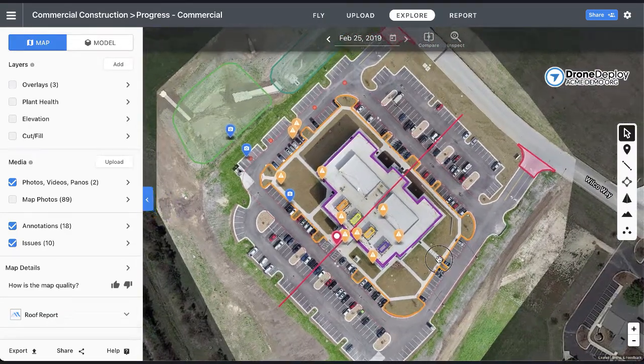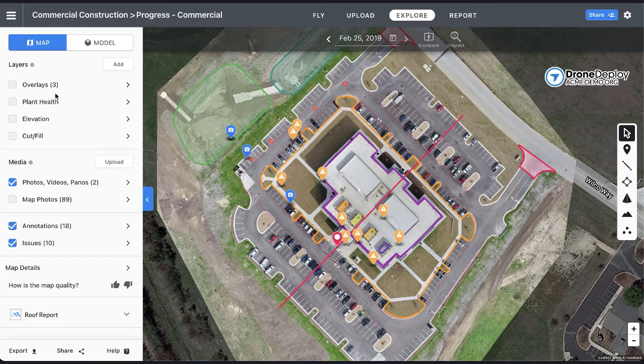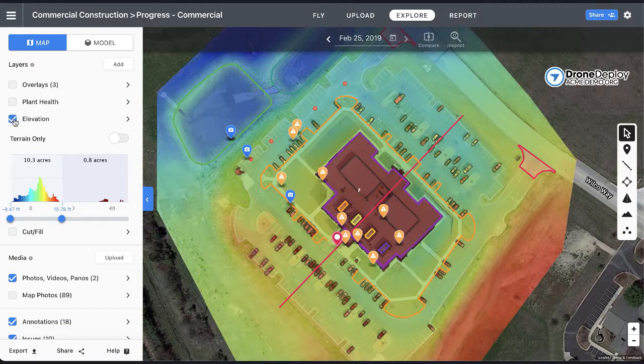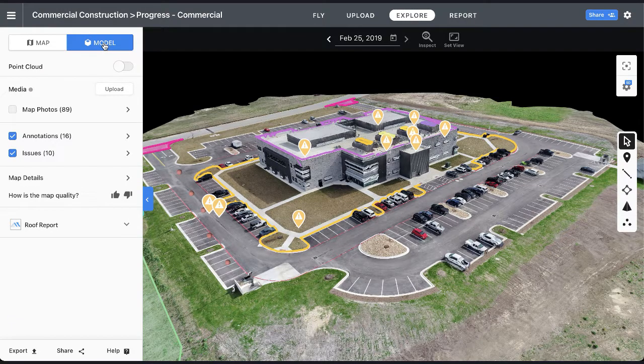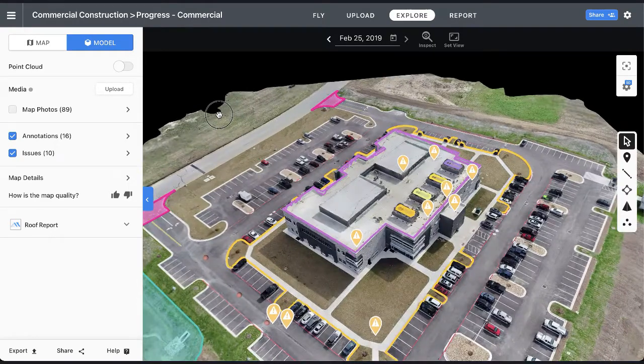We can also take a look at different perspectives of this map by looking at something like the elevation layer, where higher elevations are in red and lower elevations are in blue. We can also view the 3D model of this project at any point by clicking on the model. Pretty amazing, considering we've only taken a few photos.